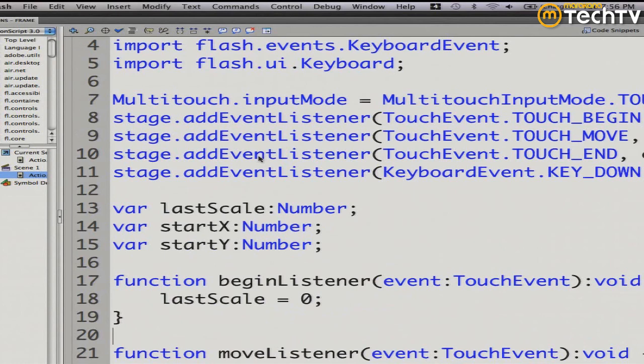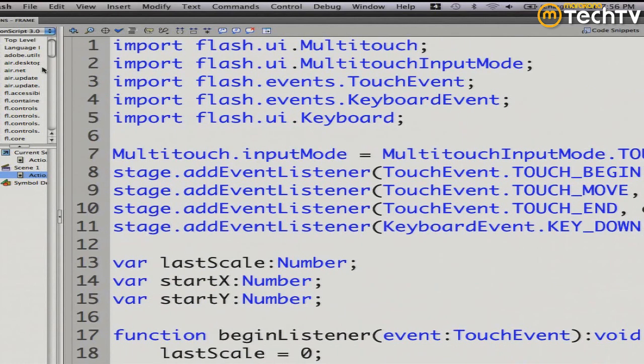Okay, so basically, same deal at the top here. Add a bunch of event listeners, begin, move, end. I added a key down listener. Key down listeners are actually the way you handle these buttons at the bottom there. There's a special constant for each of the Android buttons.